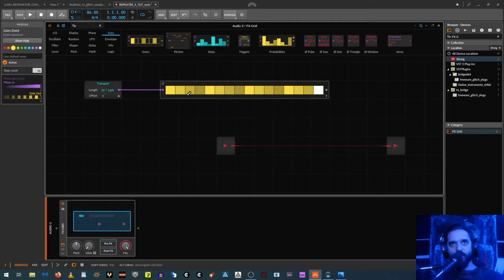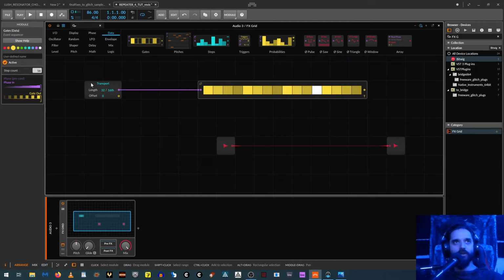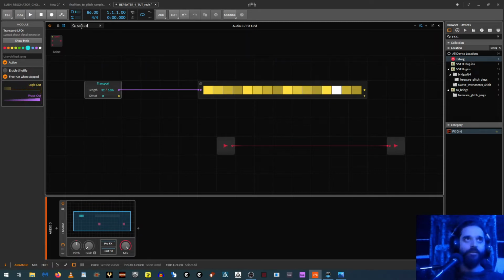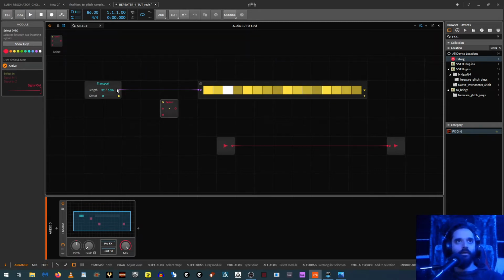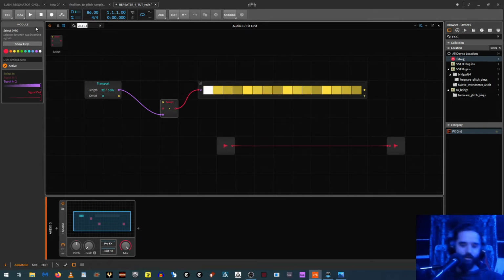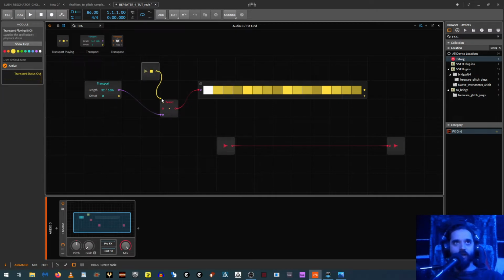So one thing you'll see is this just plays automatically, and you can turn off the transport, do free run when stopped. But what I like to do is take a select, run this into here, run the select into here, and then get a transport playing and assign that to here.